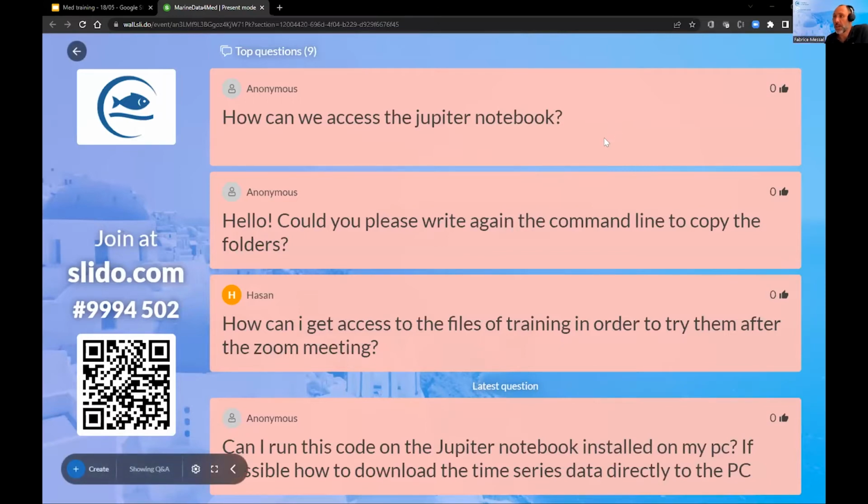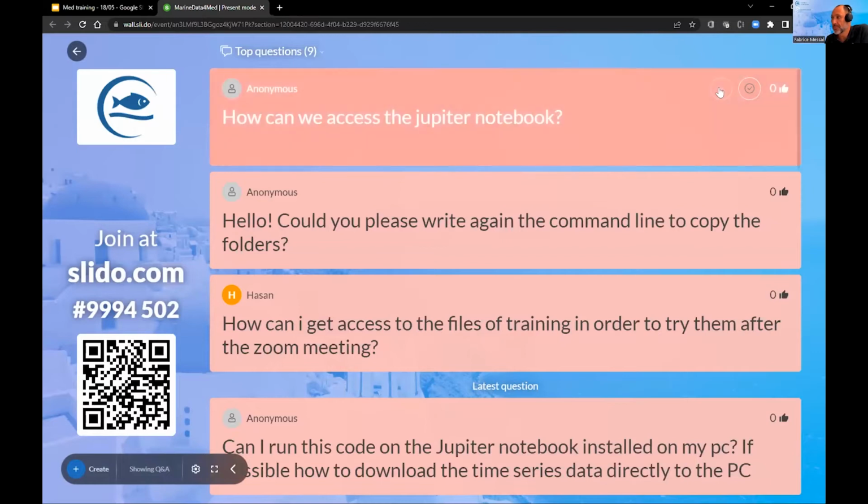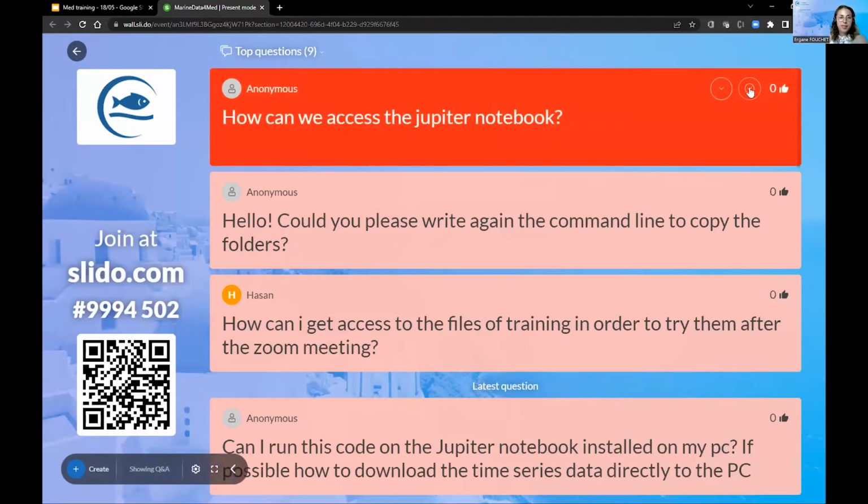So how can we access the Jupyter Notebook? From the Padlet, you have a cell entitled Access Jupyter Hub, and then when you are on the Jupyter Hub, you have a notebook folder or shared notebooks in which the training for the Mediterranean Sea is available. And you will have the link of the Padlet in the chat.